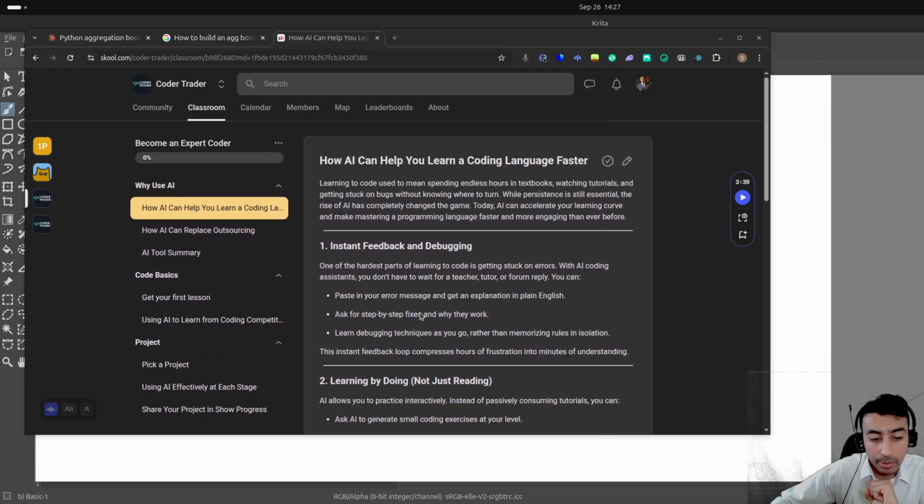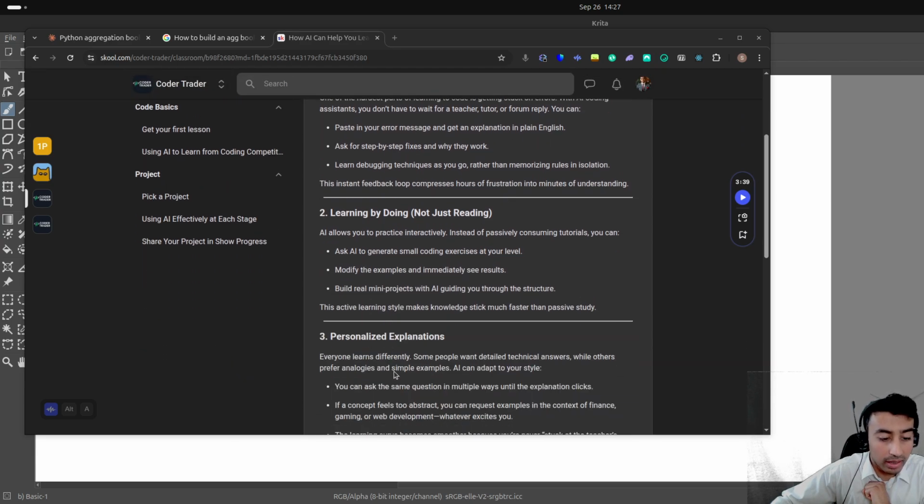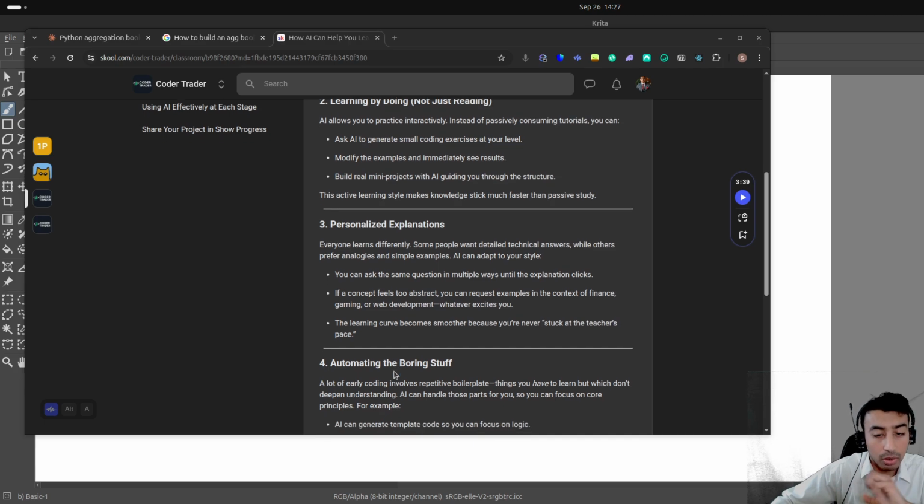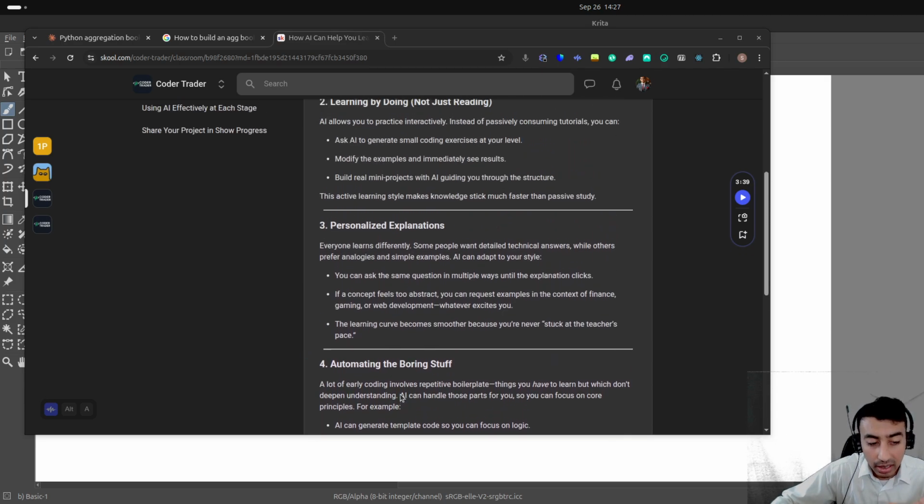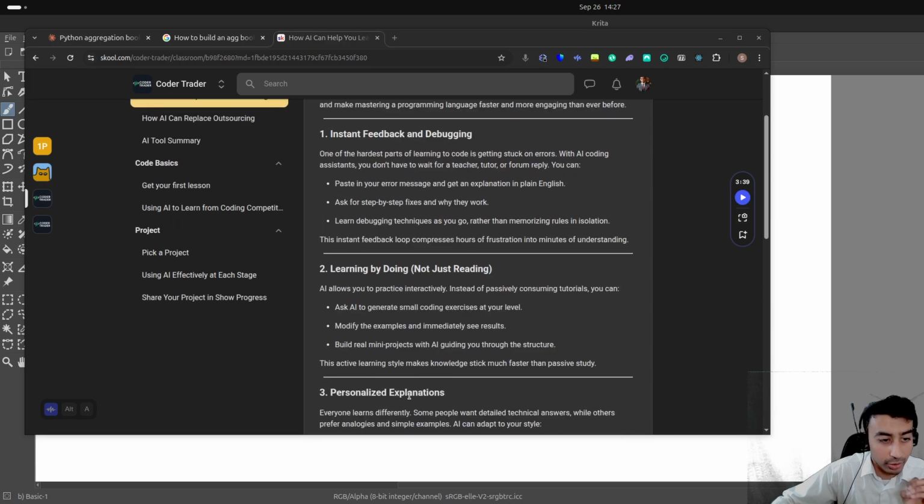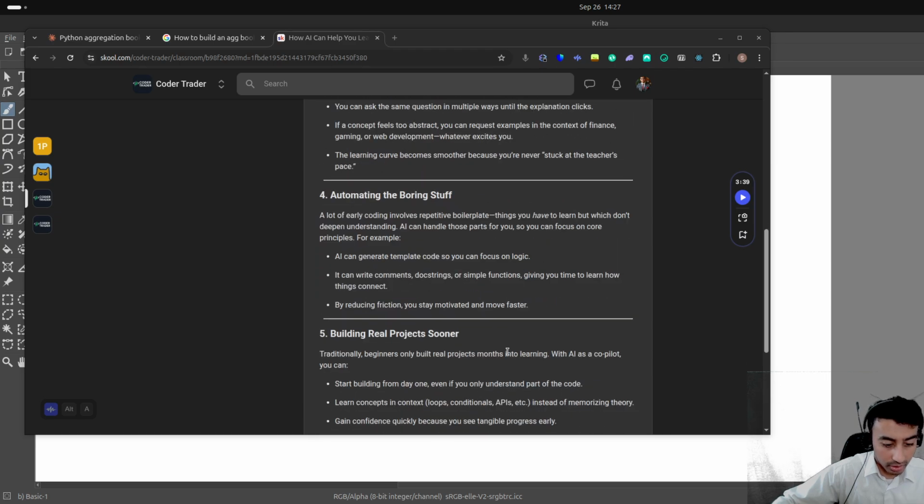So I'm going to summarize it real quick. Instant feedback and debugging, learning by doing, not just reading, and it personalizes things, automates the boring stuff, and you build real world applications sooner. That all seems legitimate, right? So have a read of this, go through it.